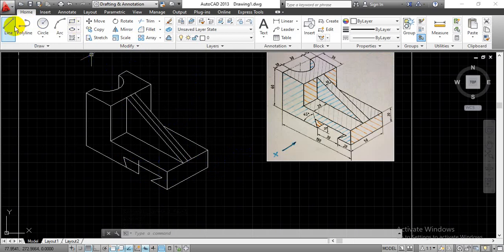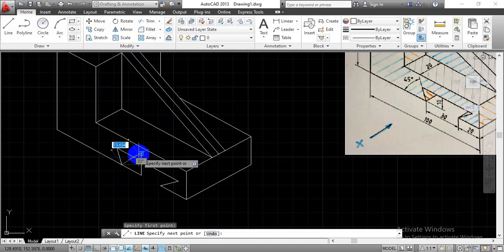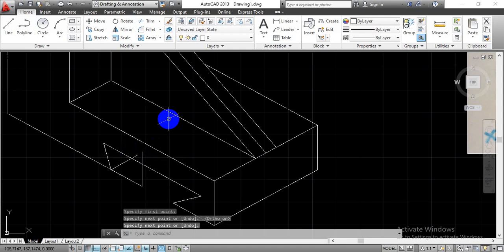Again you have to go with the line command and just draw this line that we have over here. Select this corner point, draw a line at an angle 30 degree like this. Just zoom it so that we can have that line over there.